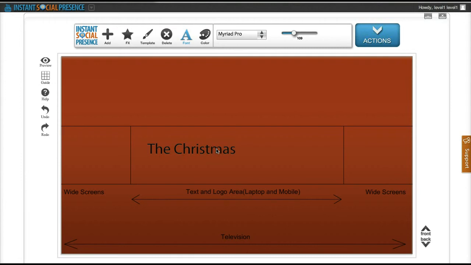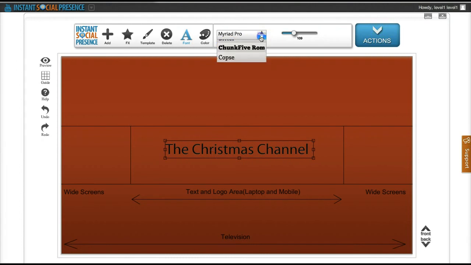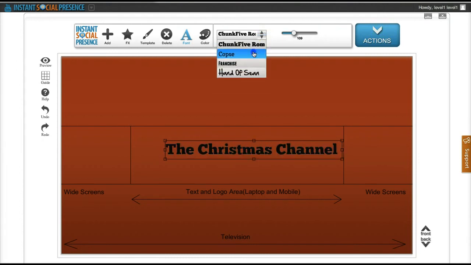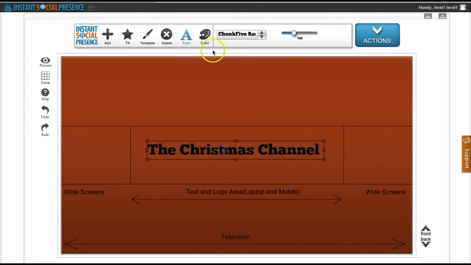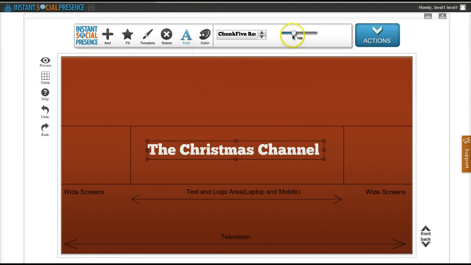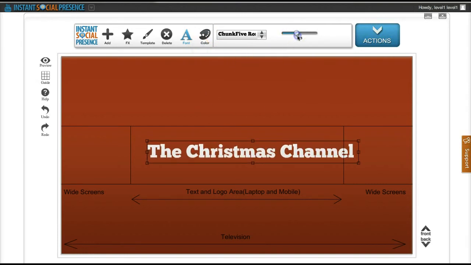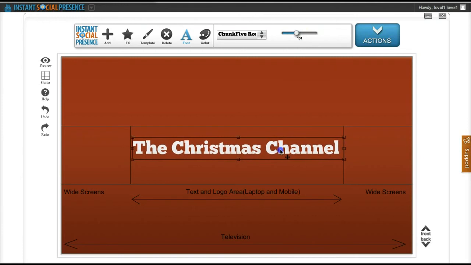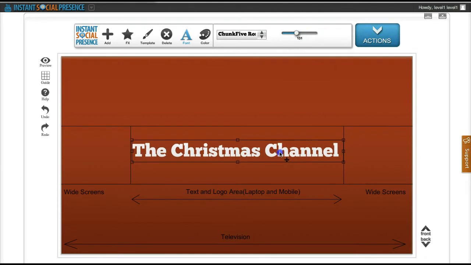So I'm just pretending I'm building a kind of Christmas channel. So I'm going to move it right here. I can change the font from here. So I'm going to go for a big font, and I can change the text color here as well. Okay, so I'm going to use this kind of color, white, and make it slightly bigger.